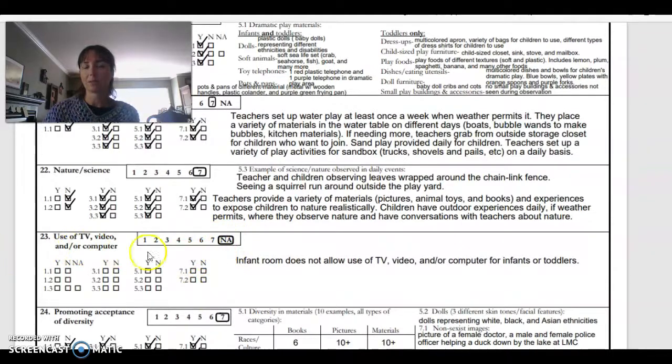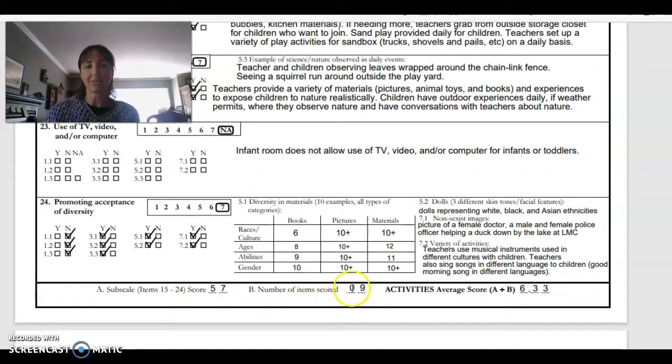So in this case, because they don't use TV or videos, you cannot add it as part. So in reality, there would be 10 items, but since there is an NA, one that doesn't come in the center, you don't have to add it. So it would be 9 items.